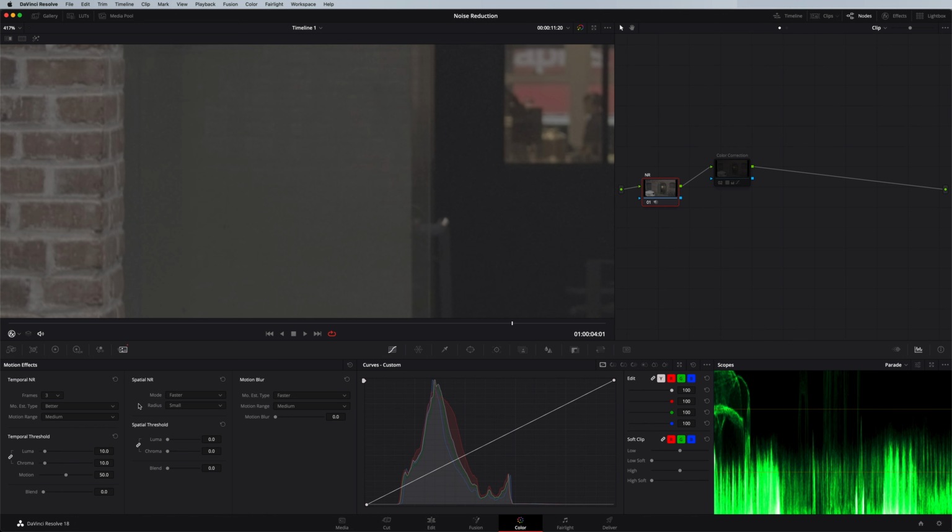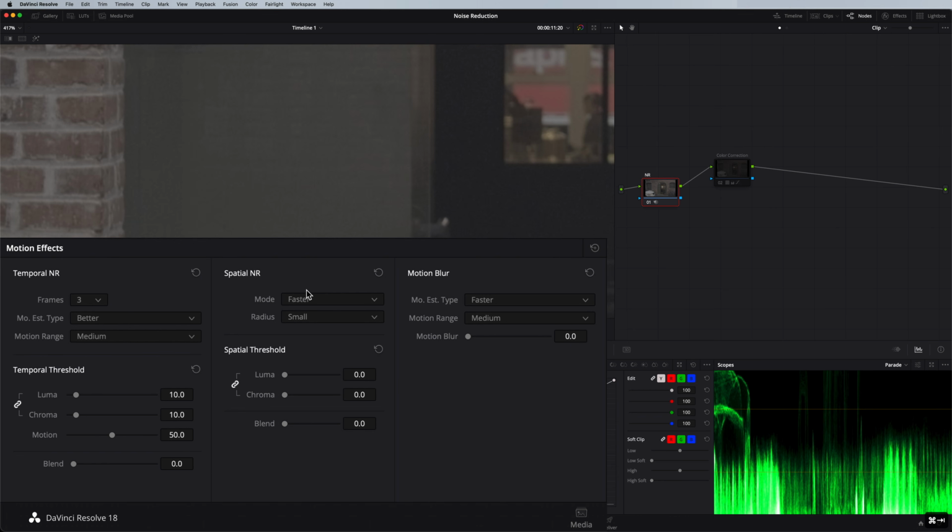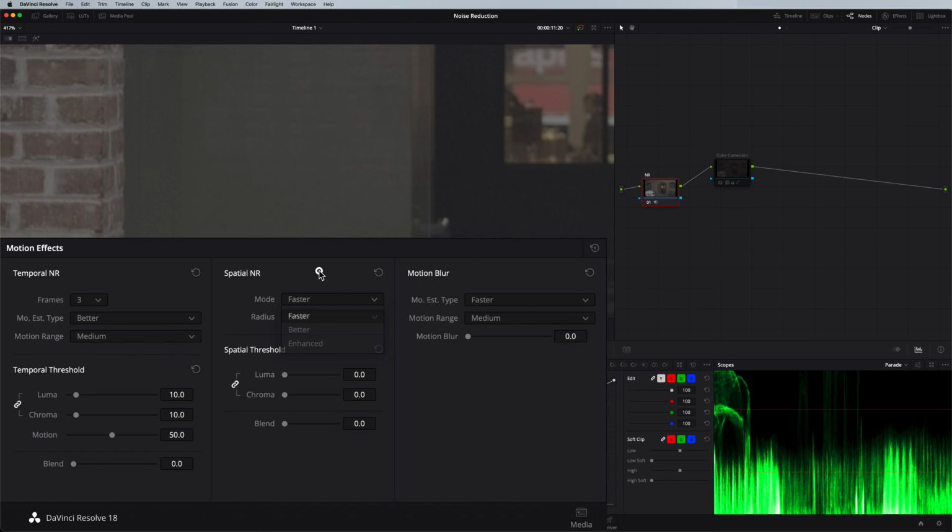So in general, the spatial noise reduction tools are meant to be used once you've maxed out the capabilities of the temporal noise reduction. So first off, we have mode, we have faster, better, and enhanced. And I'm just gonna go right off the bat and say, don't ever use faster. Even at a spatial threshold of even 5, you're gonna start seeing a lot of blurring, a lot of weird stuff going on in your image, and I honestly just don't think faster is worth it.